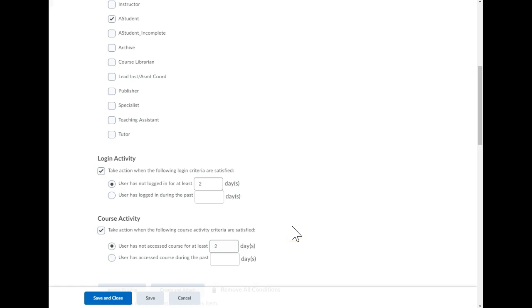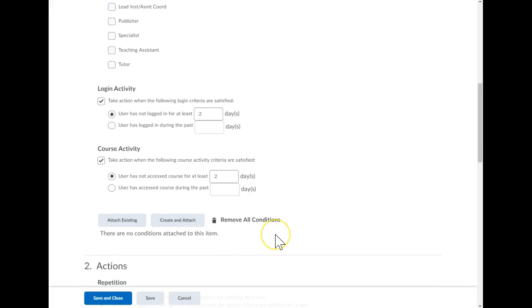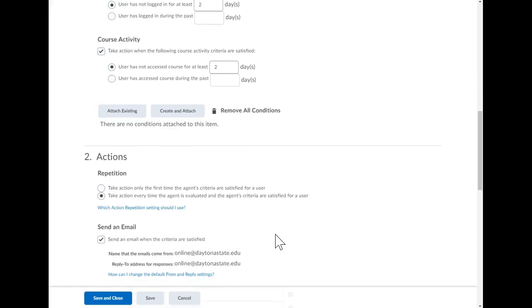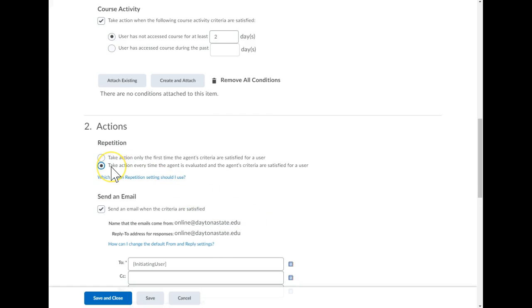Those are two different things. Just because they log into Falcon Online, they might look at a different class. So you want to make sure that it's not only logged into Falcon Online, but also the course. Again, that's already built in there for you. Then you want to see the repetition. Again, we have that built in for you.